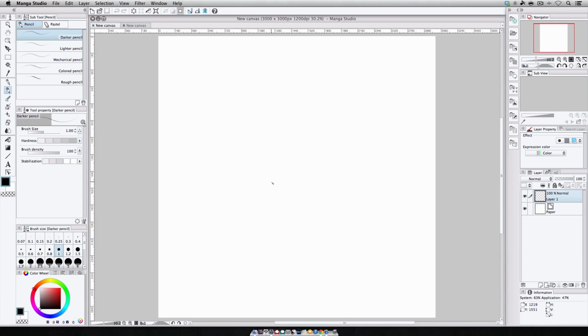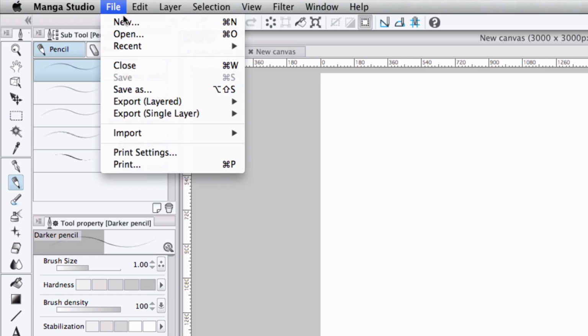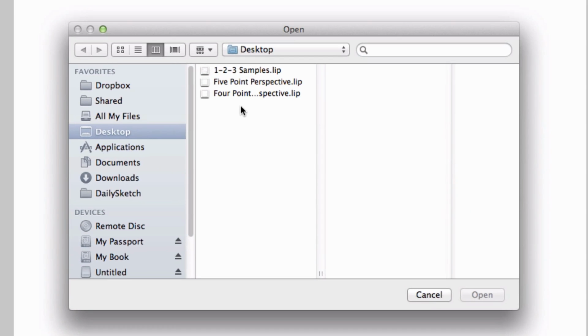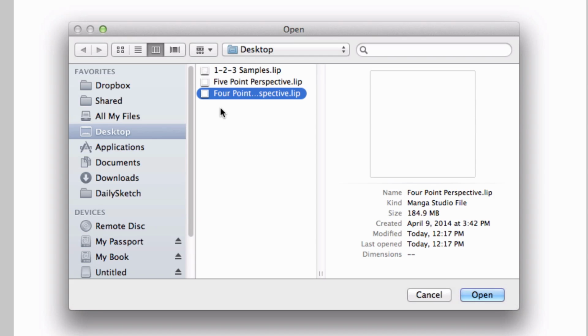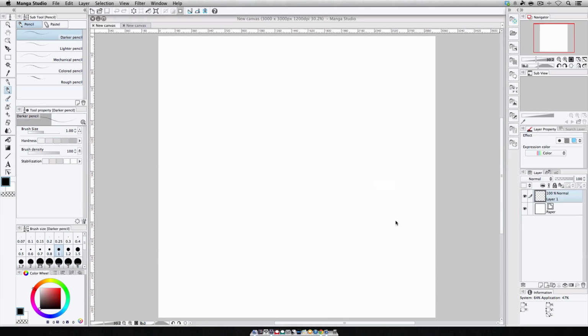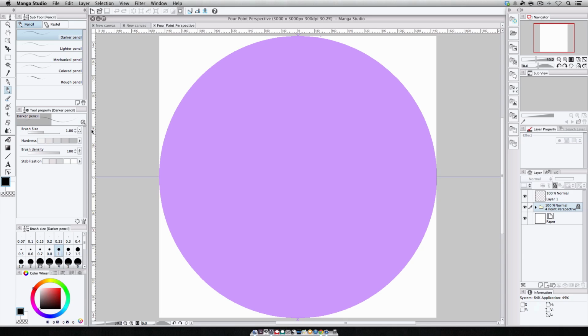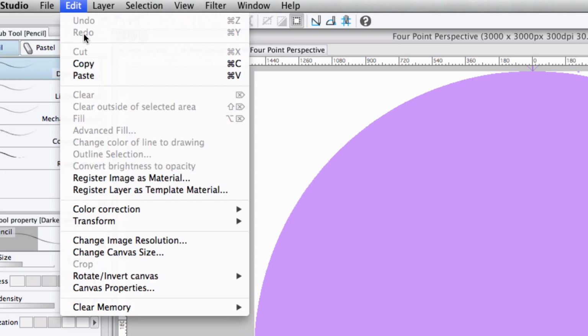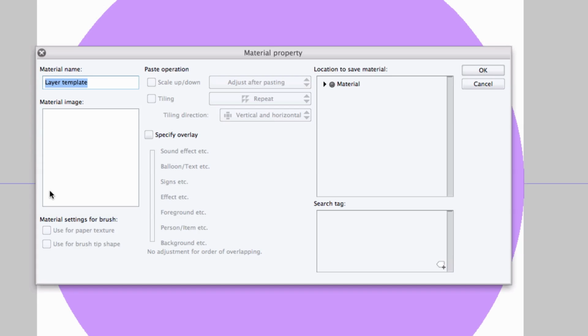Now, before we get into how to use the rulers, we need to first install them into the program. To do that, I'll first open one of the rulers. File, open. And I'll select the 4-point perspective ruler to start. We'll repeat this process with the 5-point perspective. Press open. Now that the ruler is open, I come up to the main menu and select Edit, Register Layer as Template Material. I enter in my name, and I'm going to be very specific because there's no preview icon that will be seen in the materials folder.